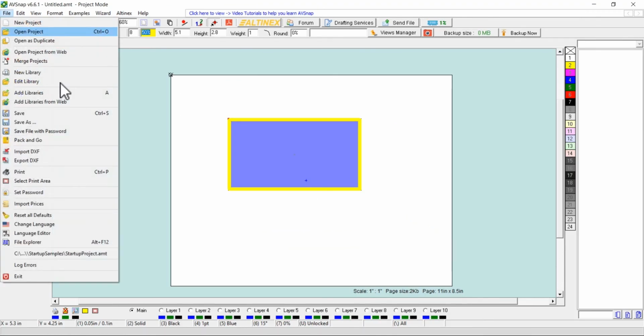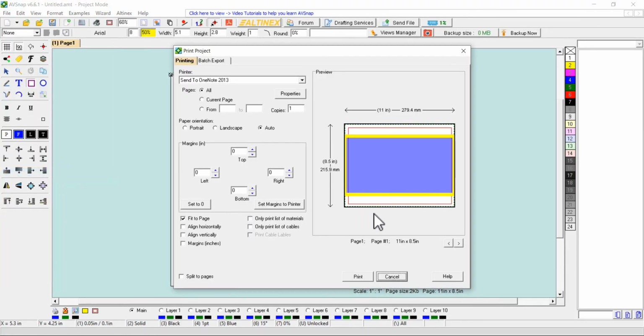Now, when you print pages with transparent objects, a preview window automatically displays all transparent objects and printing is switched to bitmap mode.